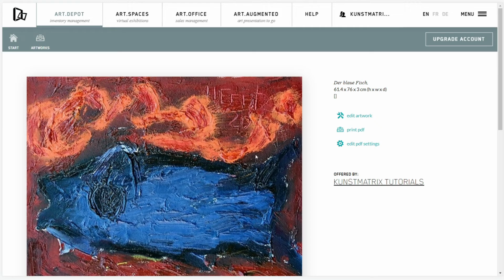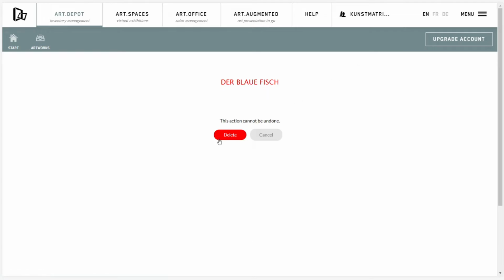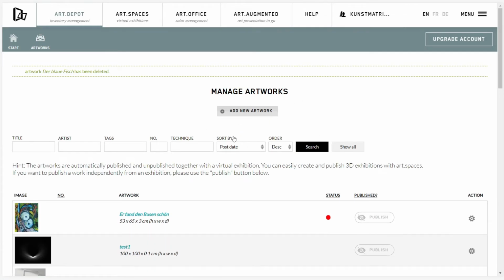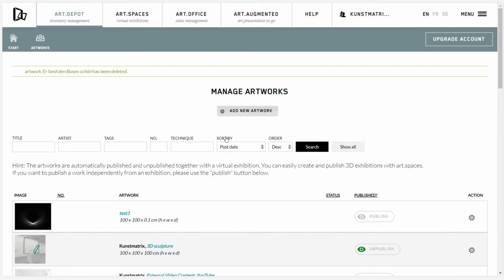Deleting an artwork. From the artwork upload form, click on Delete, which will display in red once your mouse hovers over it. Or from the Artwork Manager, the Art Depot, click on the little wheel at the right-hand side of the artwork list. There you get a drop-down menu and you can delete it right there.